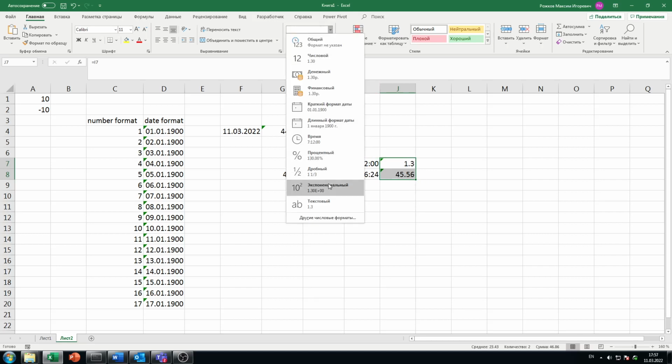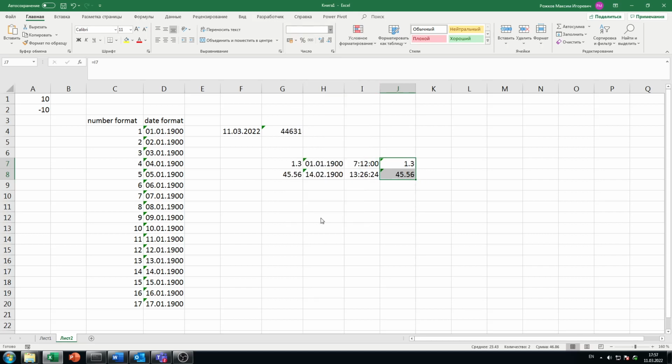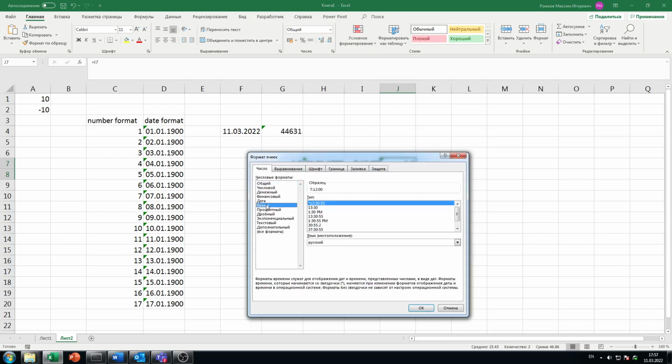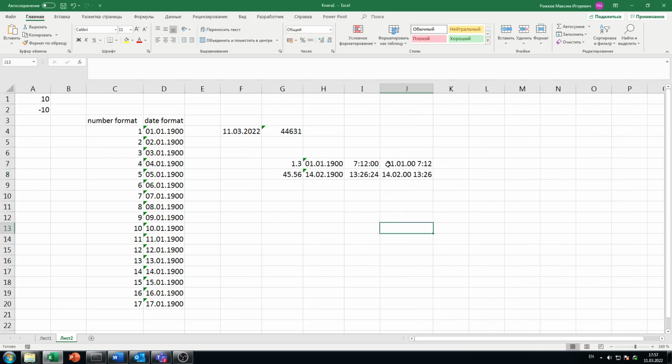And sometimes you may need to show both time and date for a certain cell value, so you can go again to number formatting. When you select other formats, check time and present it in this way, so you have date together with time. And once again, this format change works in both directions.